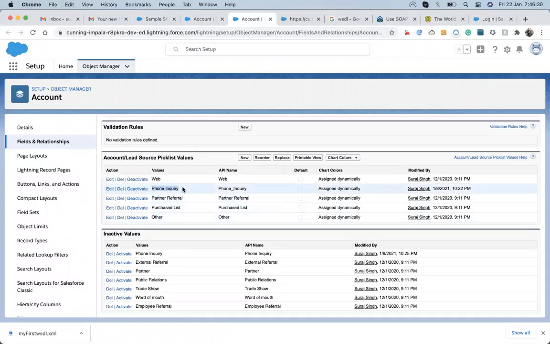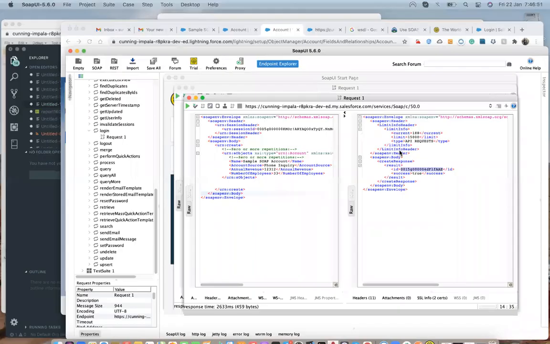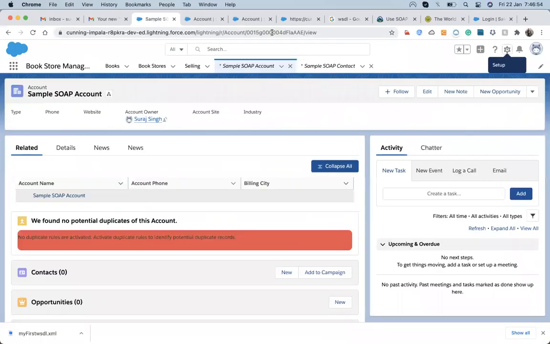So let's make account source "inquiry". Annual revenue, let's make it a number, and number of employees should be a number too. Okay, and I hit next. It's created, you can see, and I come up here and check that it's working fine, with no issue in that.